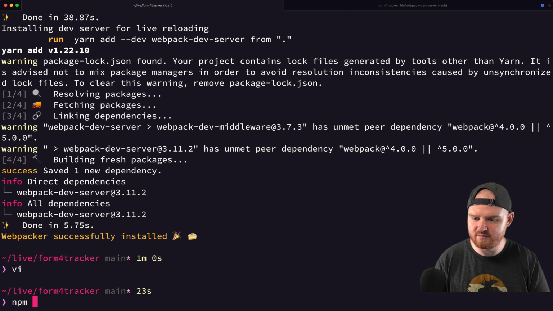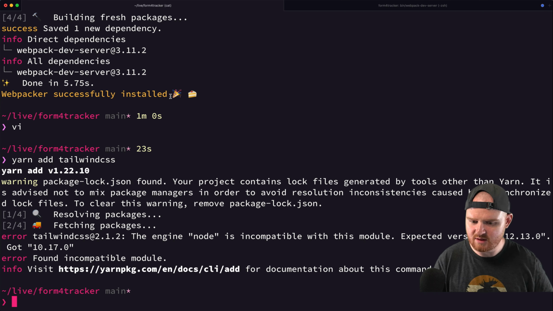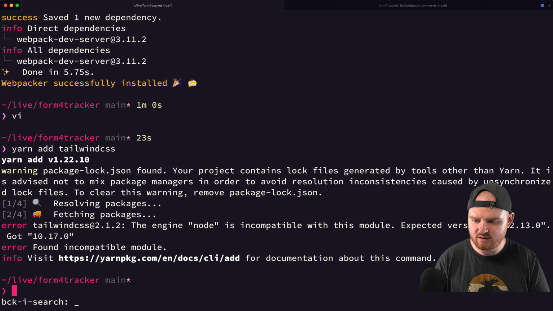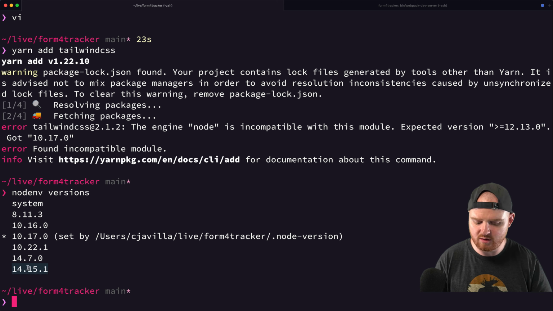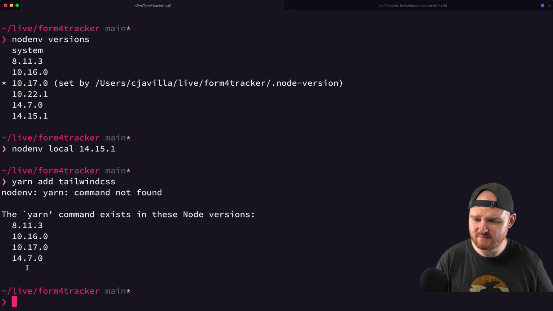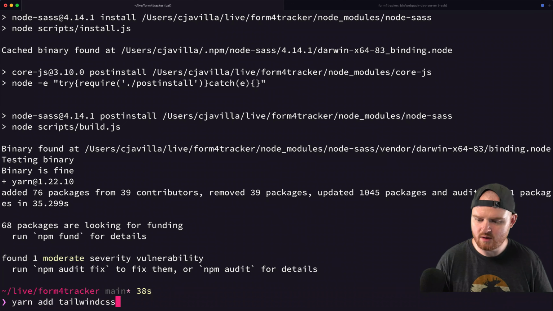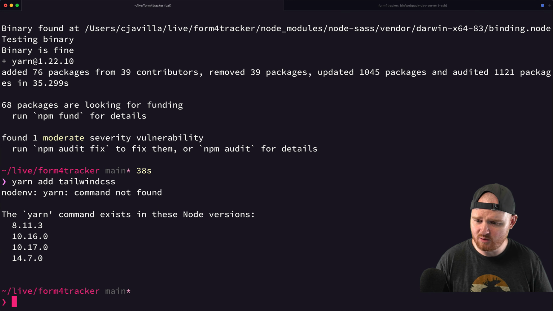Okay, npm yarn add Tailwind CSS, maybe. The engine node is incompatible with this module. Expected version greater than 12 point. Okay, so then node-env versions, node-env local, that really fancy new version, and then try adding it again. npm install yarn. Try it again. Oh, come on.